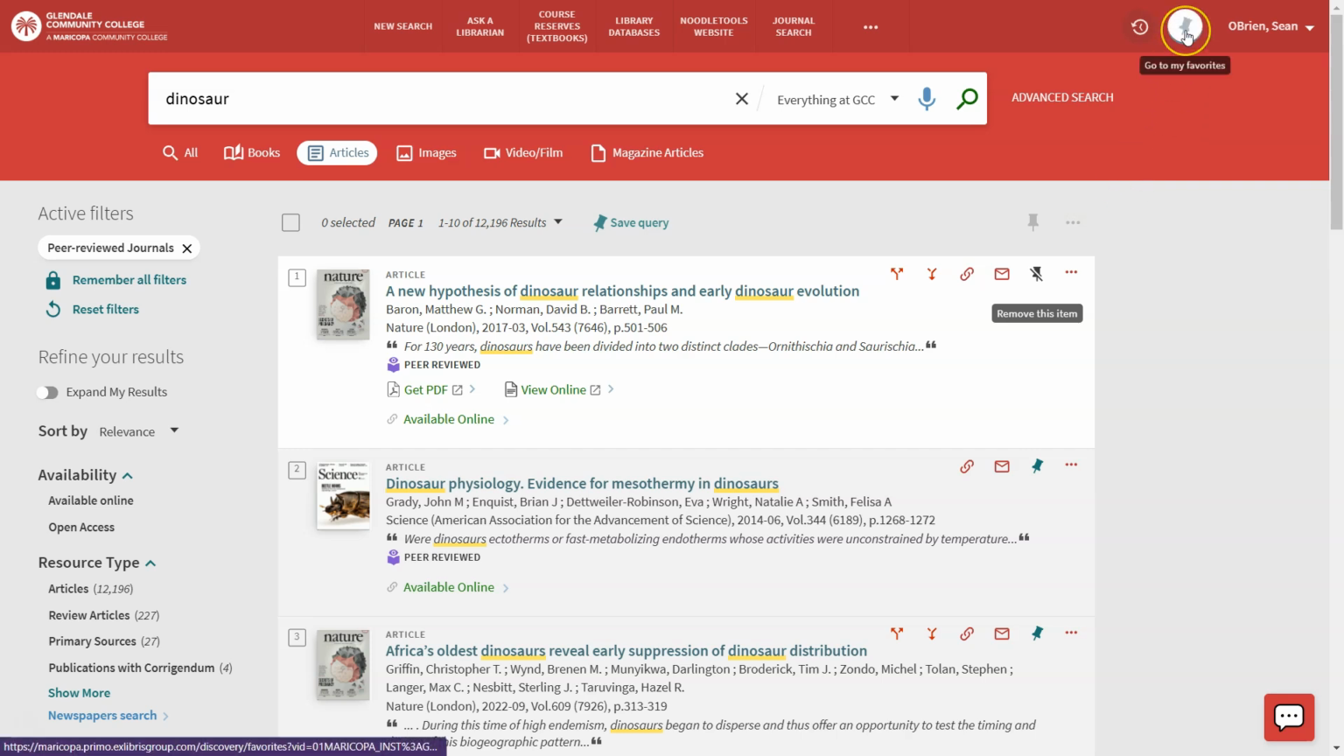And so I can actually explore some of the articles I pinned here if I'm logged in. And to log in, you just simply click on this link to the top and just log in with your Maricopa account.